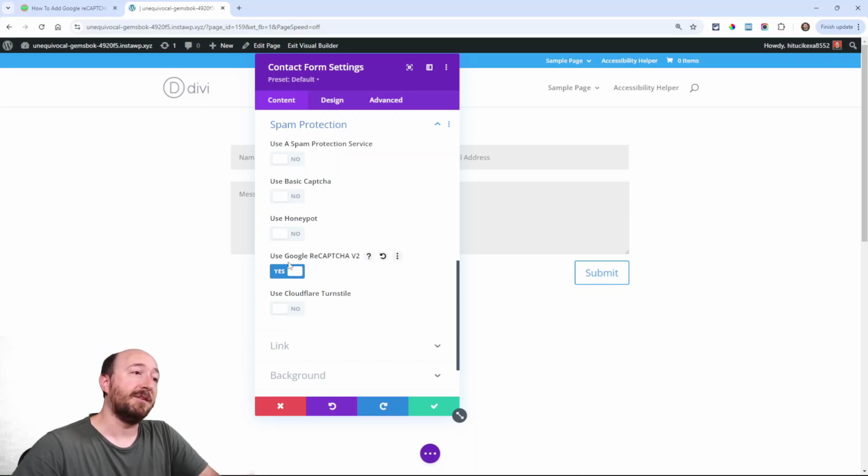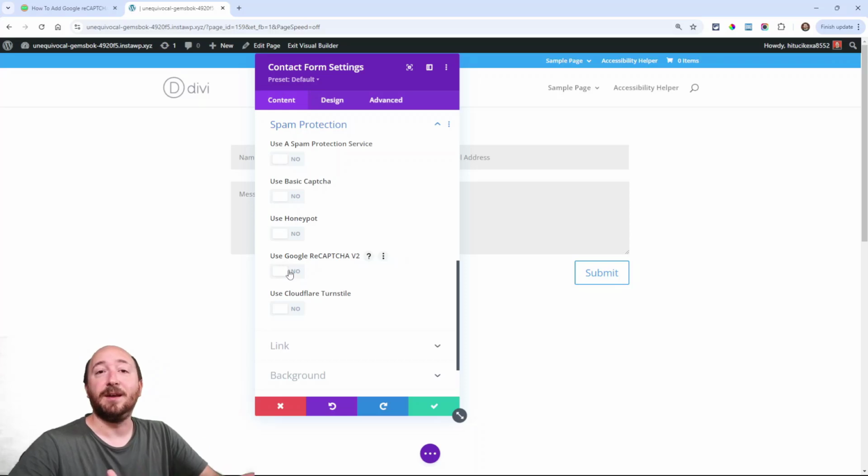Now, it's not enough to just enable this. We actually have to get a site key and secret key from Google. So we're going to show you how to do that.